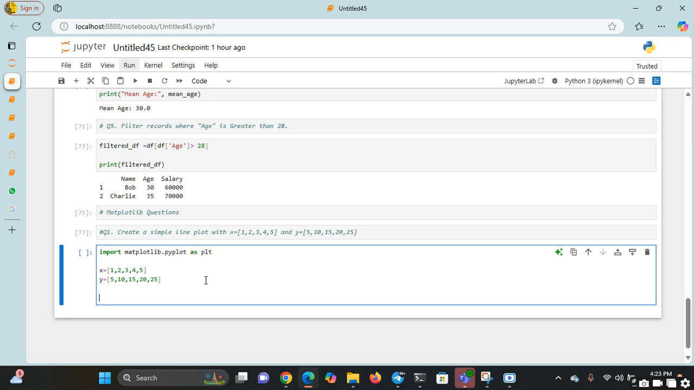So now we want to plot this. That will be plt dot plot, open bracket X, comma Y. So we have marker. Now, marker is equal to what? So put, let's say, zero.